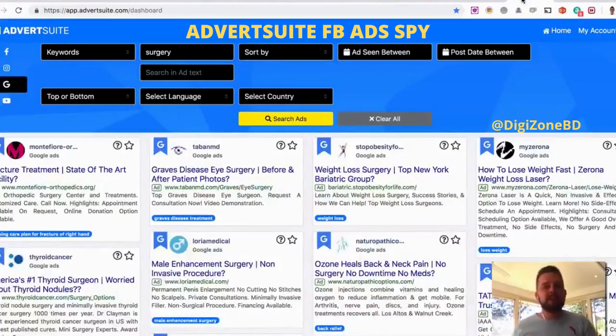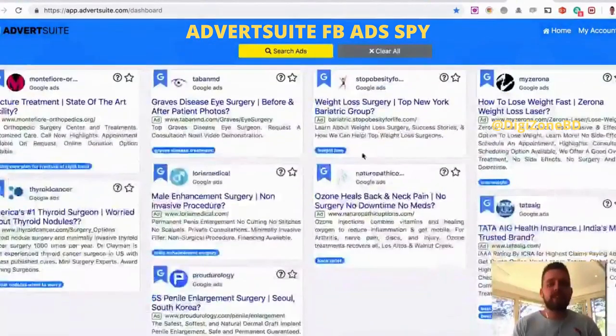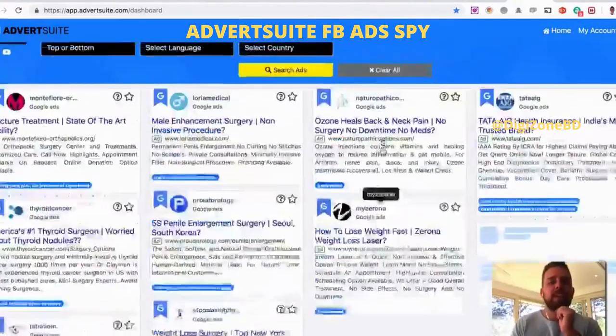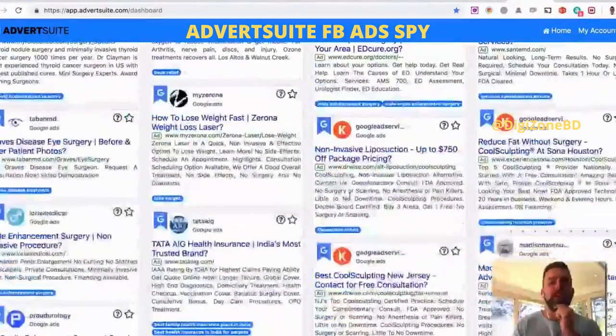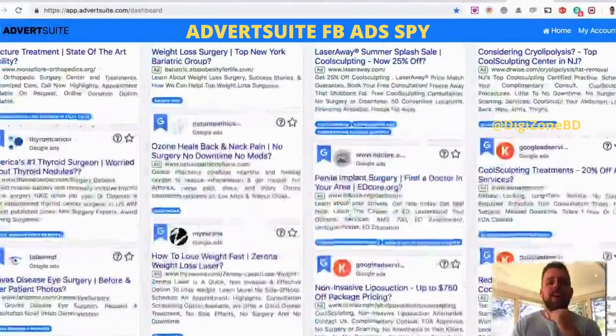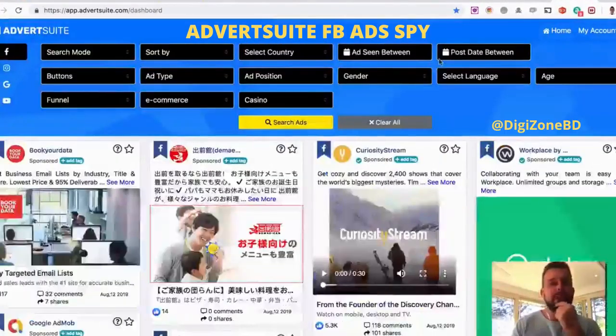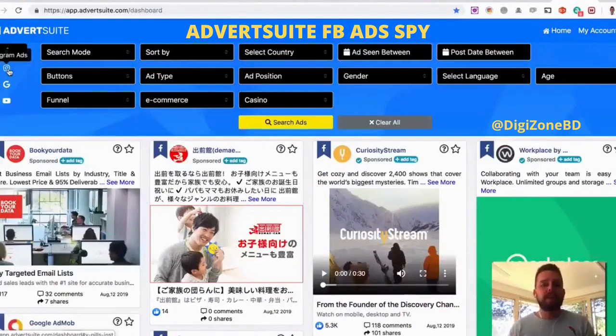Here, I'm showing you a Google example again for local marketing. If you're doing local marketing, I've used surgeon, for example, here. I typed in the keyword surgeon, and you can see all the different surgery ads that are running around the world. Now, again, I haven't selected the country, but you can really start to break it down and see what ads are working.